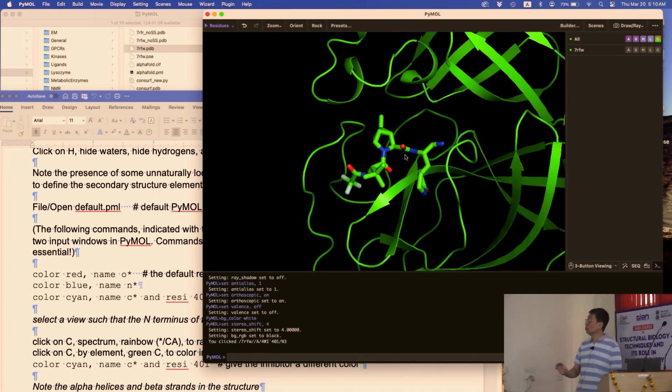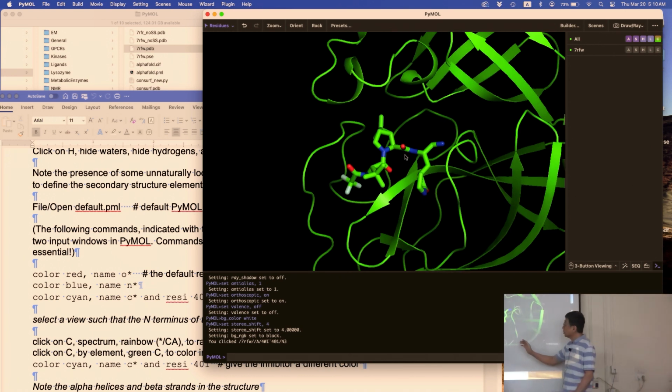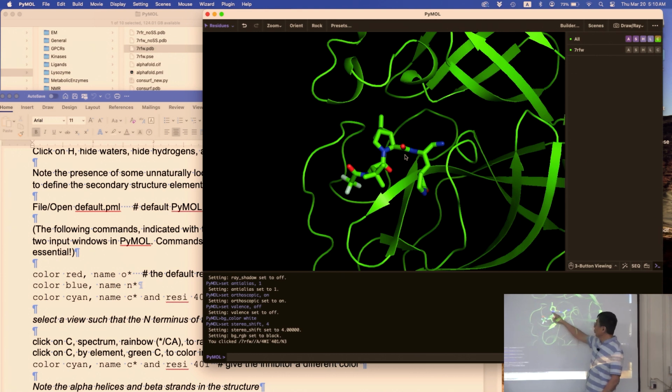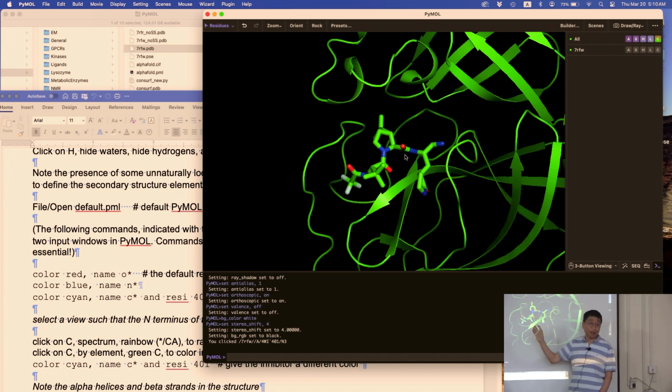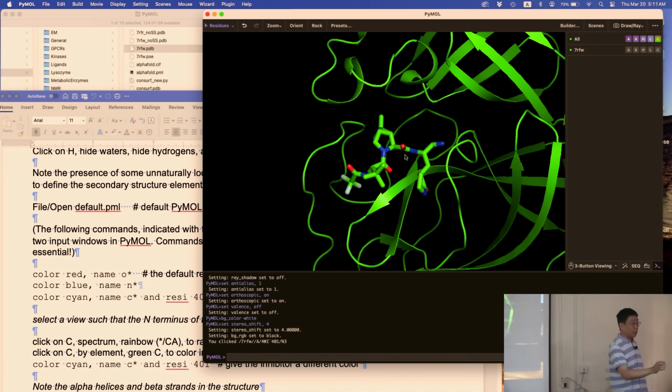The reason I want to zoom in is so you can see the colors. Red is oxygen, blue is nitrogen. In this case, green is carbon. That's the color scheme. But you will see the red in PyMOL is not completely red. Anyway, I'll show you how to change the colors of these things. So those are the commands here.